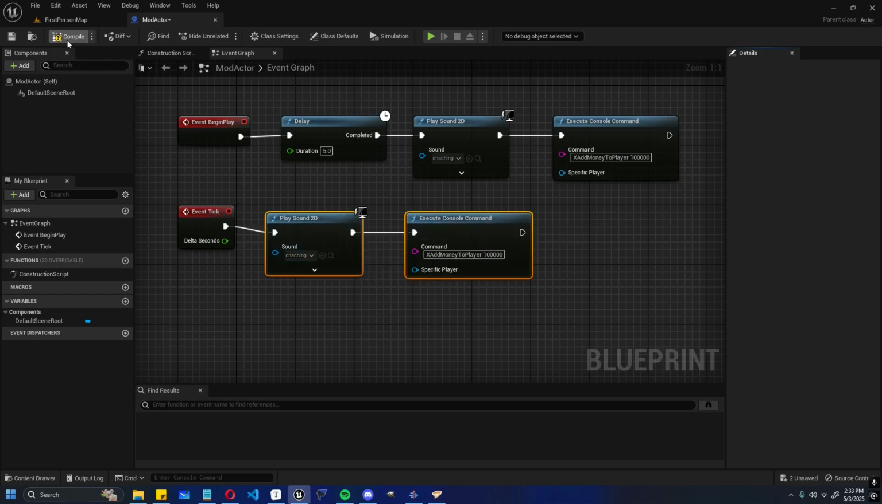I mean, we can go ahead and save it and run it and see what it looks like, because we can test it in the editor. It's probably not going to sound very good, so headphone warnings.